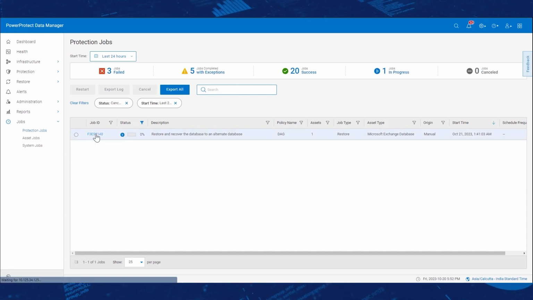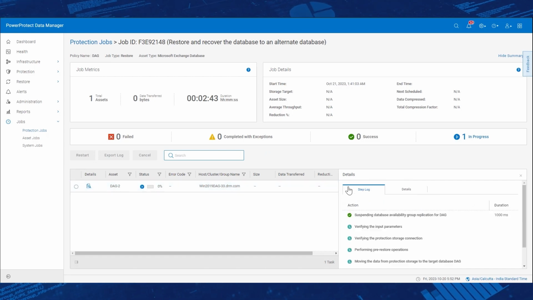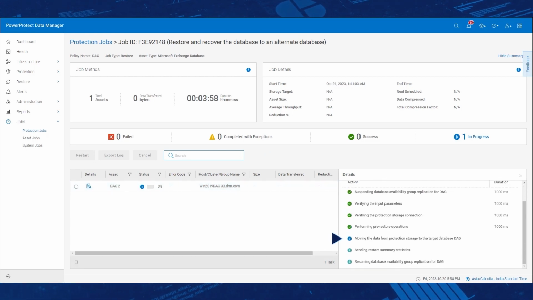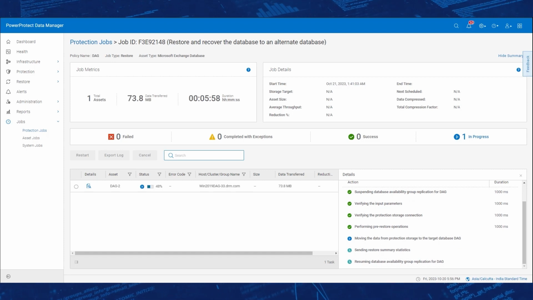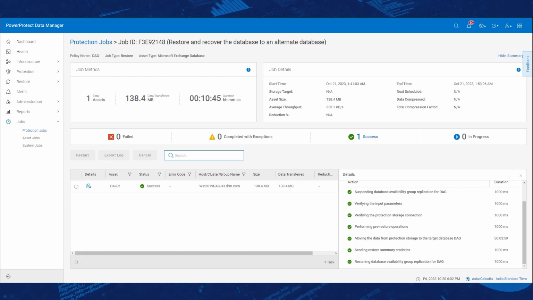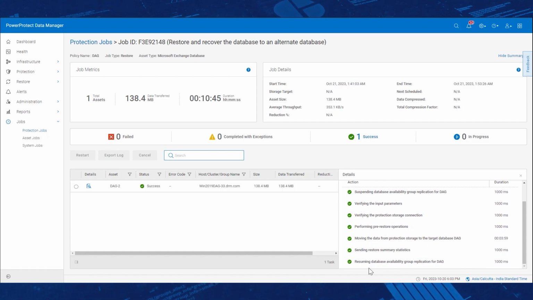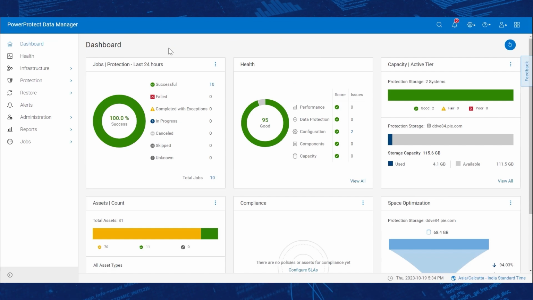When we click the job ID to view the detailed step log details, we can see that the step called Moving the Data from Protection Storage to the Target Database DAG is in progress. Let's wait for the restore to complete. The restore is now complete and the Exchange DAG database has been restored successfully to an alternate location. Note that you can also restore a DAG database to an alternate standalone database.